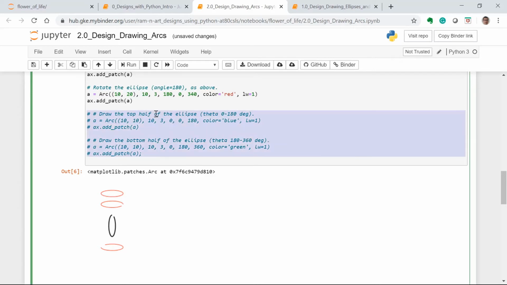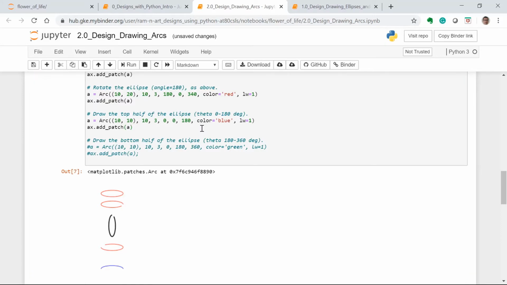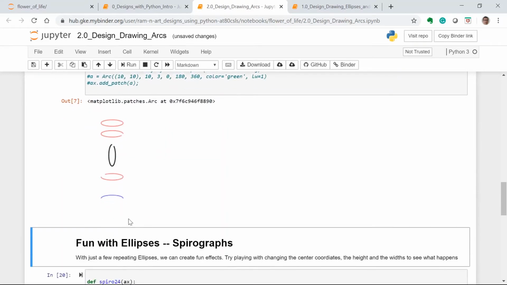Now in the interest of time, I'm going to draw the next two. In this case, let me just draw one at a time because I want to show this. I created this at 10, 10. This is all the same, but I'm going to go from 0 to 180, which is half an ellipse, using the color blue. Okay, so there, you see that it's here.